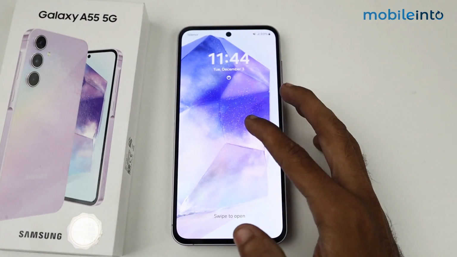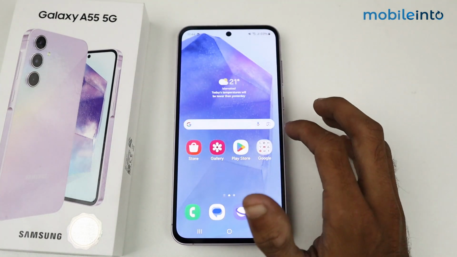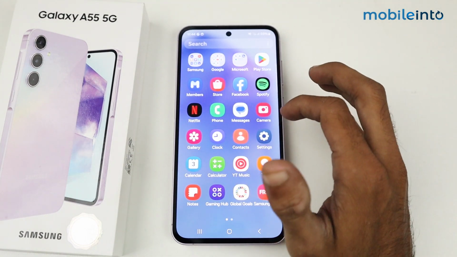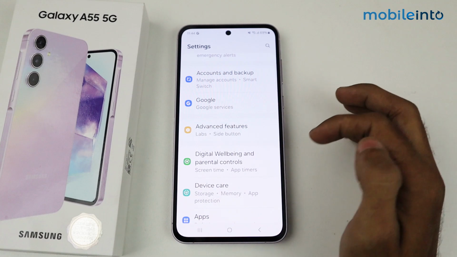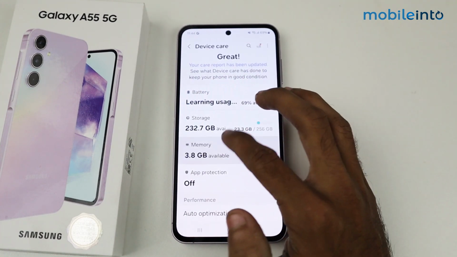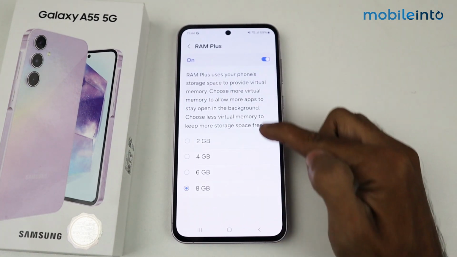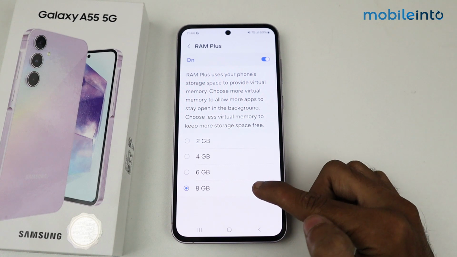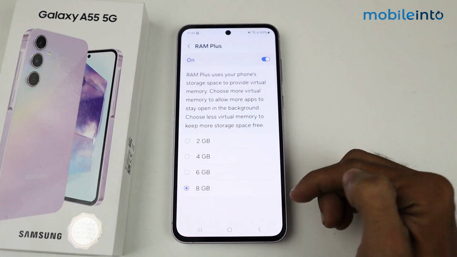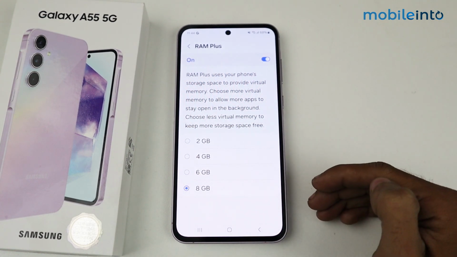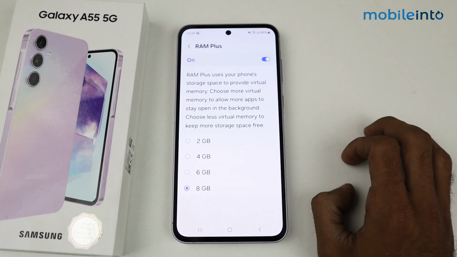Okay, now just open up the phone again and then go to the extended RAM section. Go to device care and then go to memory. Now here go to RAM plus, and as you guys see my RAM has now changed to 8 GB. So this is how, guys, we can change or extend the RAM in Galaxy A55 5G.